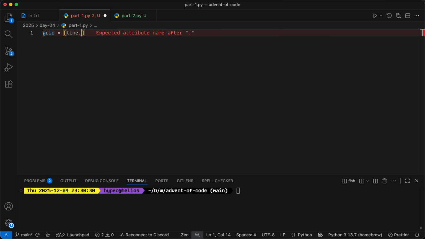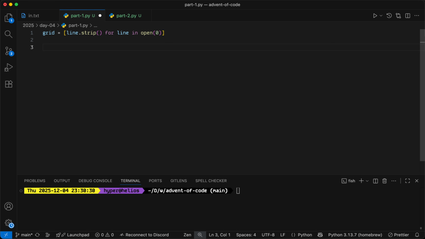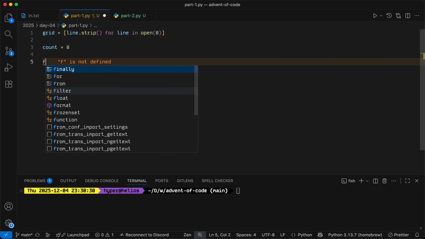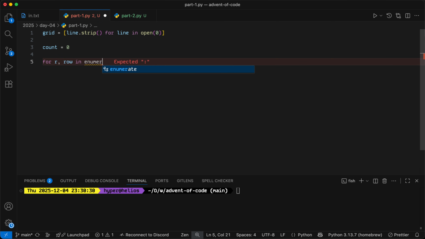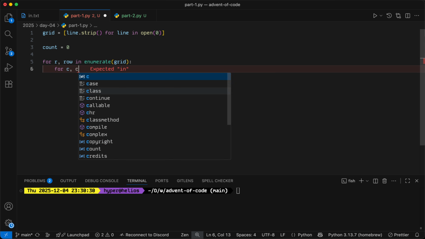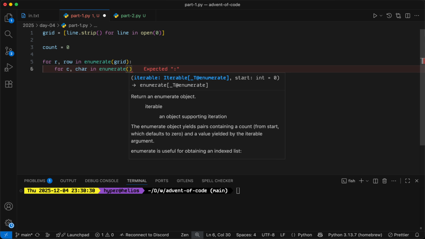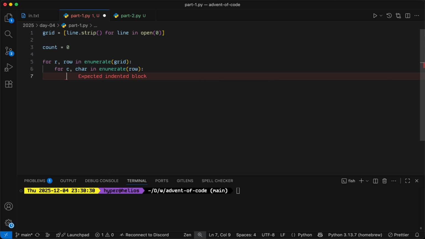So we can just take each line from the input and then keep a count of the number of rolls that can be reached. We'll iterate through each row with its index and through each column and its column index. And then we'll want to check firstly that it is actually a roll. So if the character is not the at sign, then we'll skip it. And then we'll check the count of rolls in its proximity.